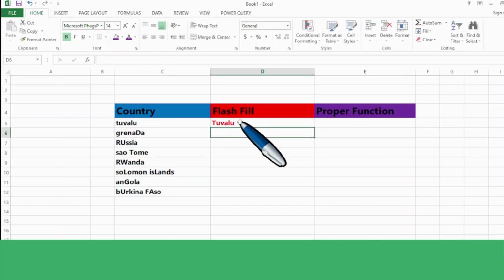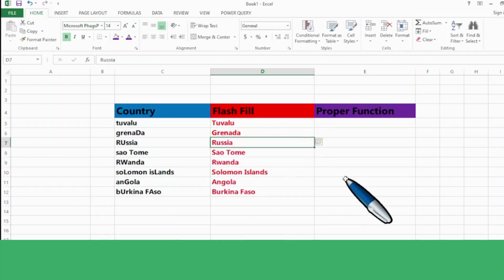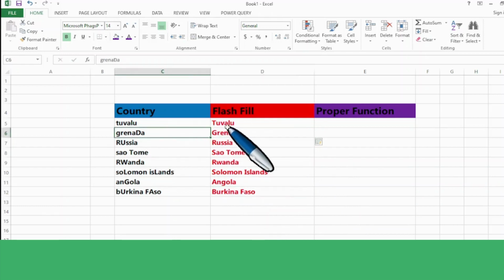Then I click enter. When I start writing the other country, let's see whether it will recognize. As you can see, guys, it has automatically recognized my initial letters are capitalized. Then I click here on enter. So that's method number one, how you can use the Flash Fill tool to capitalize your initial letters. And the best thing about using this tool is that you don't do your work manually, like maybe I type Tuvalu, I capitalize, then I come on the second cell, I do the same. So it saves you a lot of time.